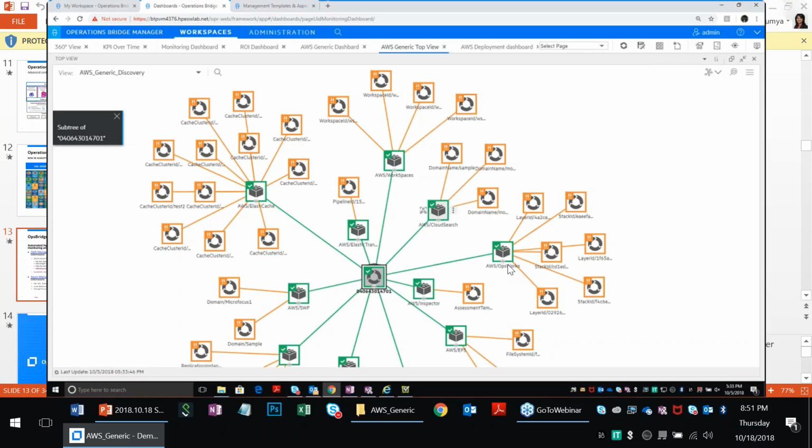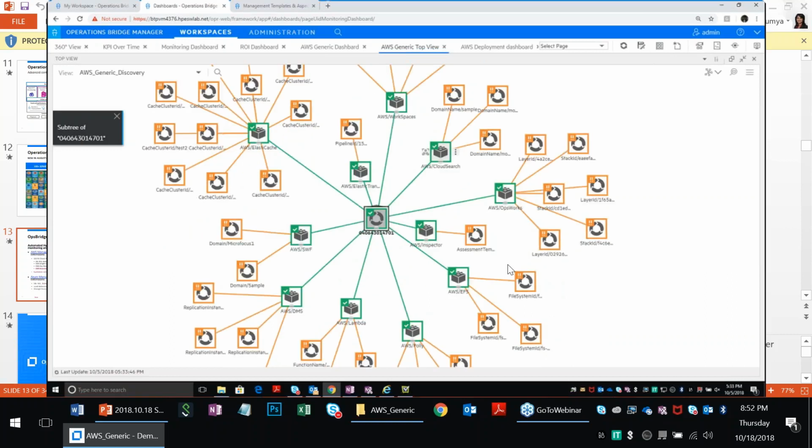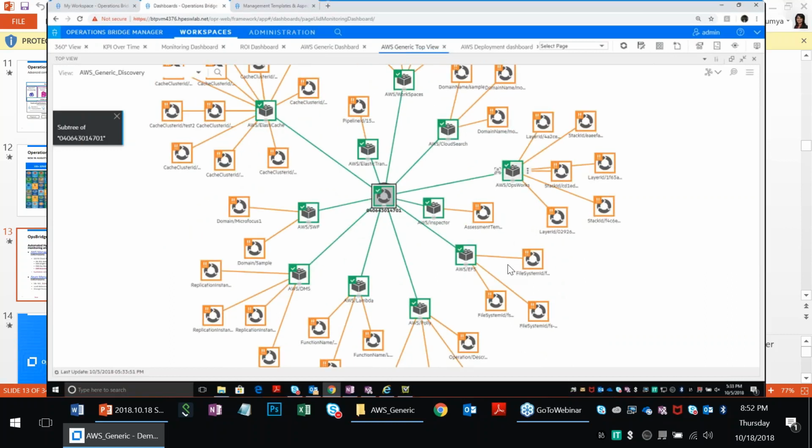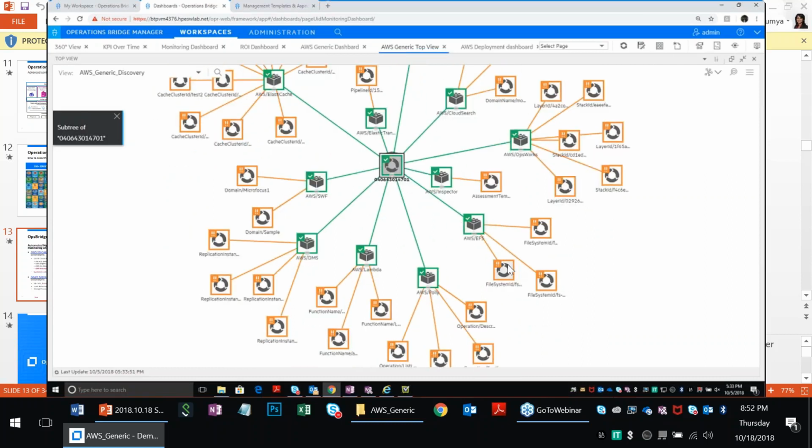So once we've already discovered what is available as a part of those particular services, we are done with the configuration. This next step was the discovery. The discovery was automated. So now let's take a look at, from a monitoring dashboard point of view, what it is that we can also visualize as a part of the operations bridge.